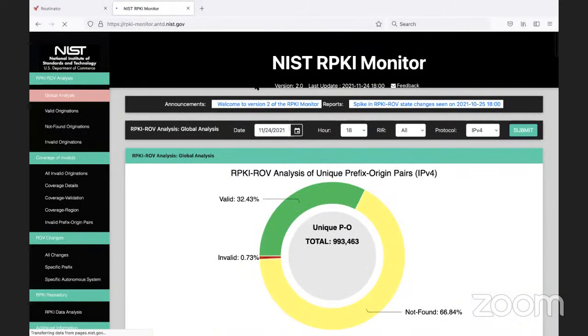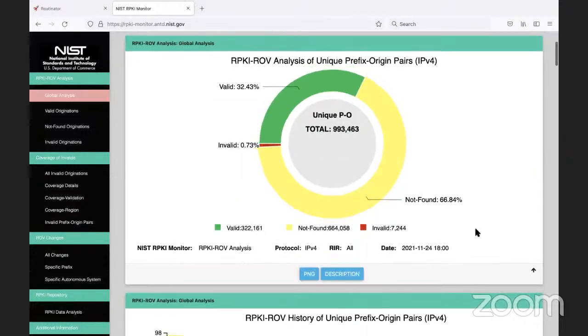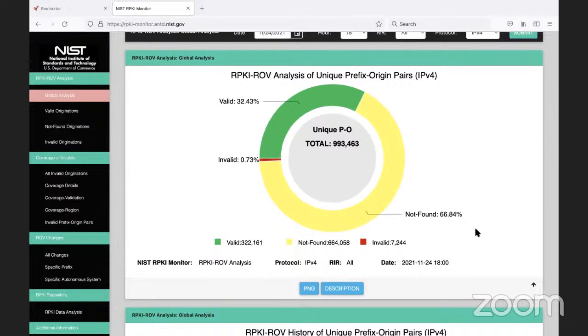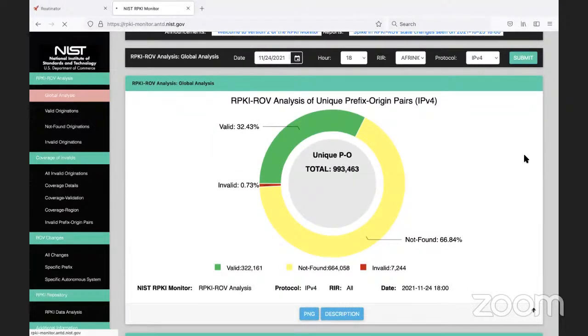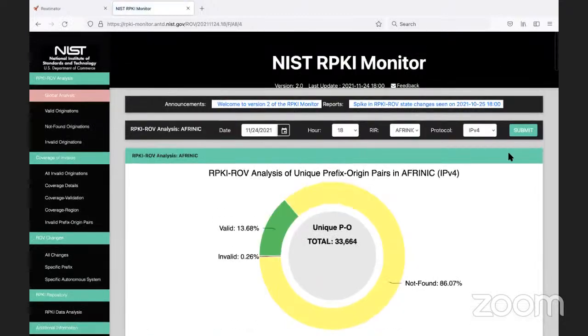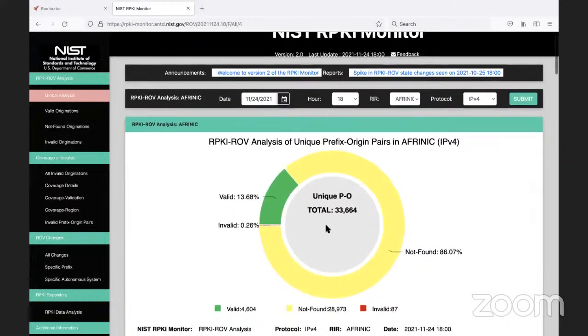Another question from Alvin. Okay, maybe Dave, you can just quickly comment on that one. Yes, so basically here you're seeing all the RIRs at the top. You can select, for example, AFRINIC in the black banner, and it will give you stats for the AFRINIC region. It reflects the current percentage of members who are using RPKI, and the not found represents those that are likely not using RPKI at the moment. Right. Okay.